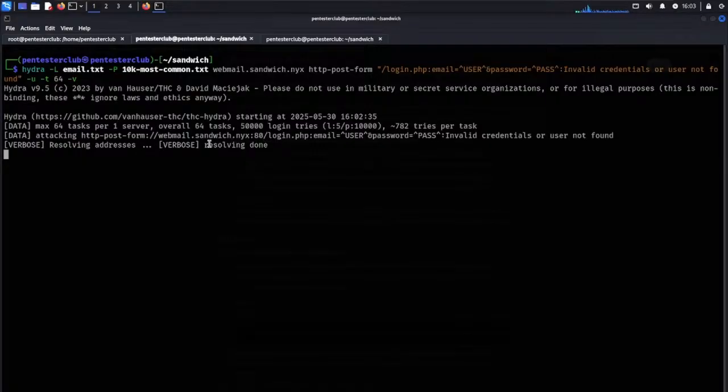Utilizing this with the 10k most common passwords, we can find the password. Then, once everything is ready, we try to log in through webmail. Then we would like to try to log in through SSH.